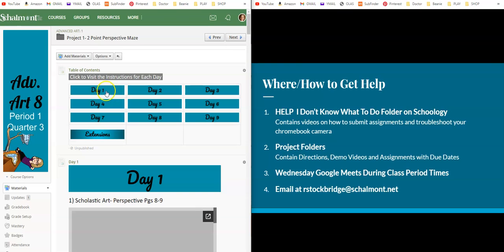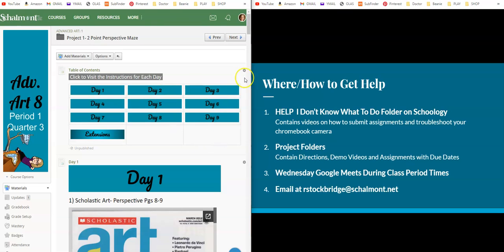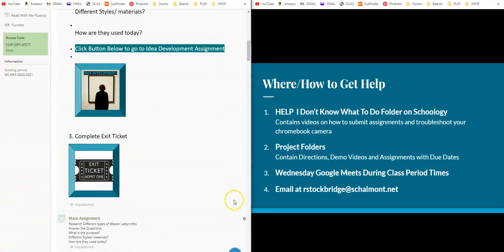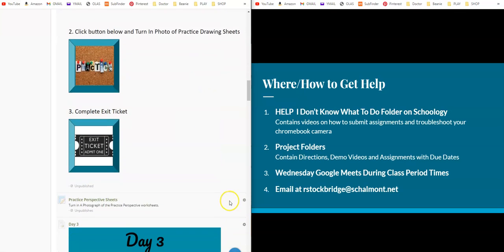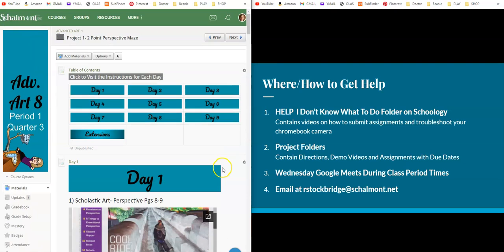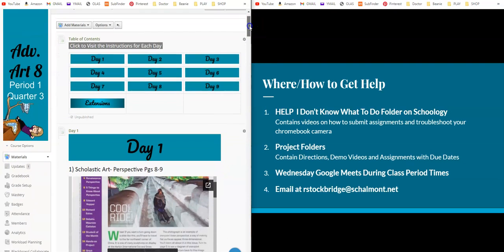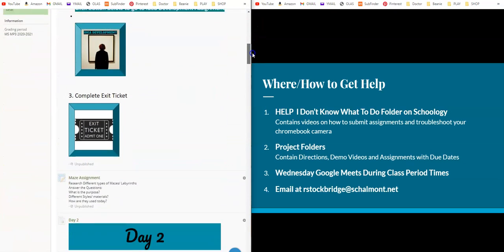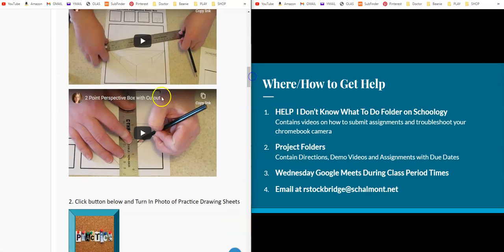Once this loads. So each day here is clickable, or you can just scroll down. I know people got really annoyed having to scroll through things, so I made the clickable buttons. But this is actually really helpful when you're like, I think I missed something. If you just quickly scroll through and be like, oh yeah, there was a demo video I didn't watch. Okay, I'm going to watch that before I freak out that I don't know what to do.